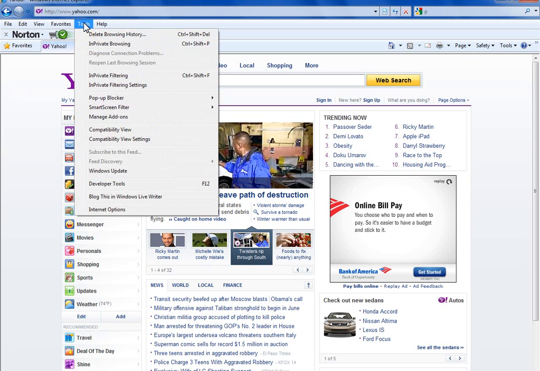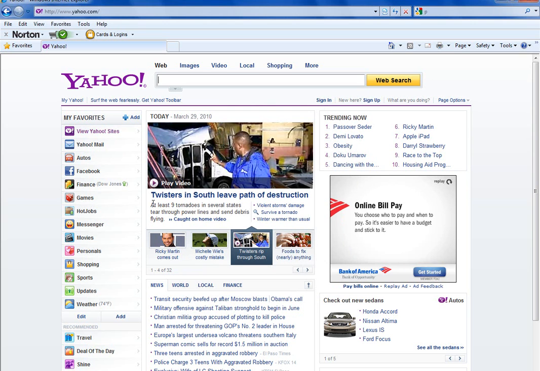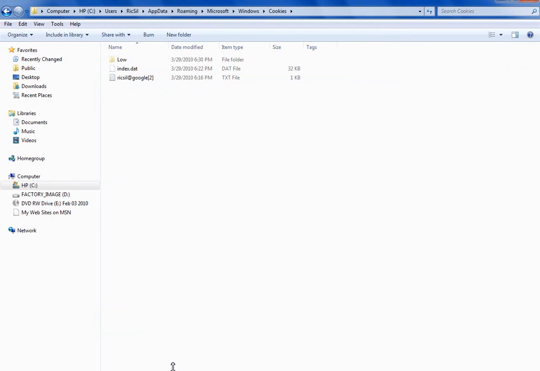If you come over here to Tools and then Delete Browsing History, and then you check all of them, like right here you see cookies, and you delete right here. But I'm gonna show you that once you do that, it doesn't delete all of them. So I'm gonna go ahead and cancel right here. I'm gonna take you to the folder where the cookies are.